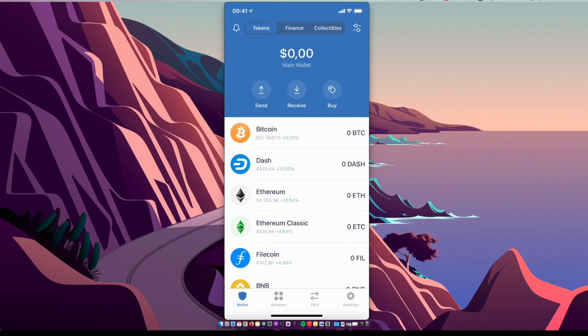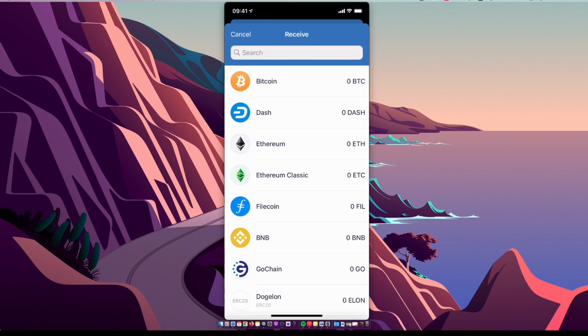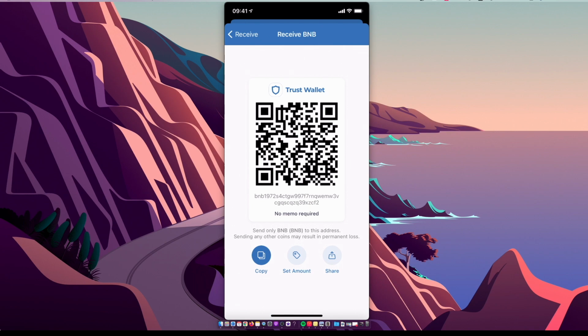And if you buy on Binance exchange or you have it on another wallet, then you need to transfer your Binance Coin to Trust Wallet. So we need to select receive, select BNB, copy this link and paste it where you have your Binance Coin and transfer it to Trust Wallet.